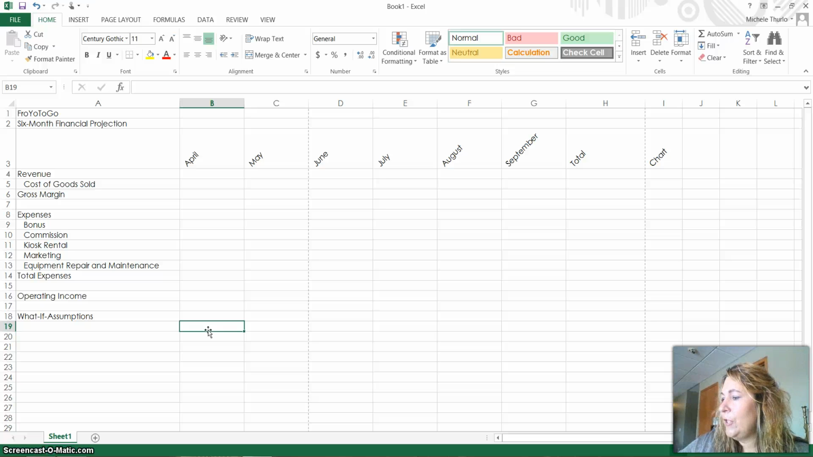Okay, now we're ready to copy a range of cells to a non-adjacent destination. We've talked in the other chapters a little bit about adjacent and non-adjacent. Adjacent means they are touching. Non-adjacent means they are not touching. So for our what if assumptions, we're going to be copying some things to an area that is not touching it.